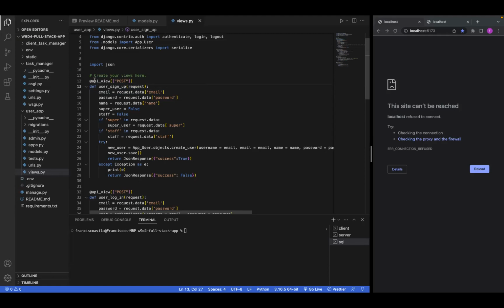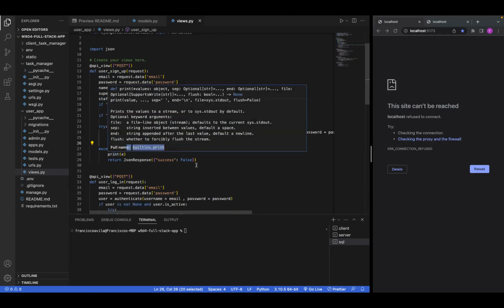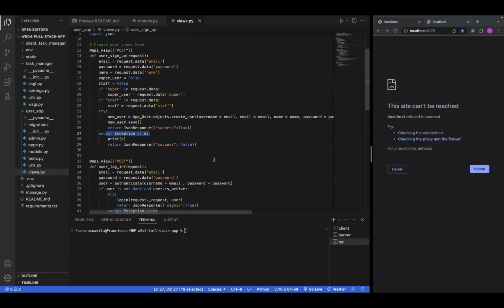So now we go into our actual API. We see that this is supposed to take in a post request. In the body, it's expecting there to be an email, a password, and a name. And then we have these optional things, the superuser and the staff, being passed in. If it is inside of the request.data, then it's going to set it to whatever is inside of request.data. Then after that, we attempt to create our user. If it works, we save our user and return true. If it doesn't work, then we return false.